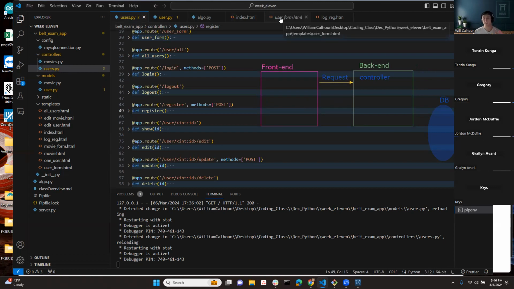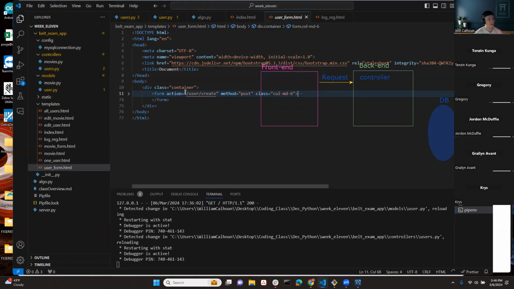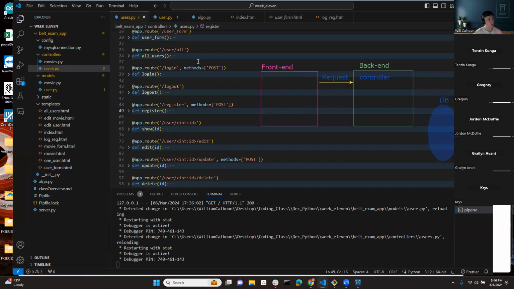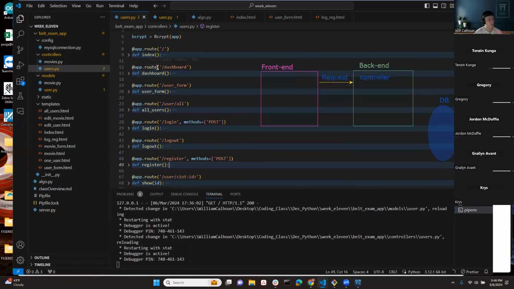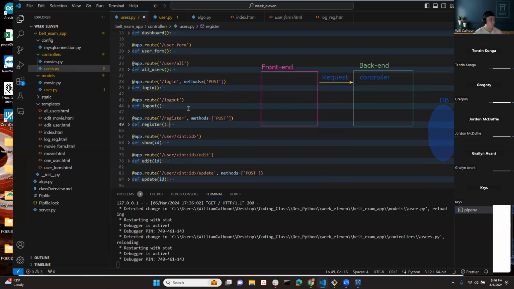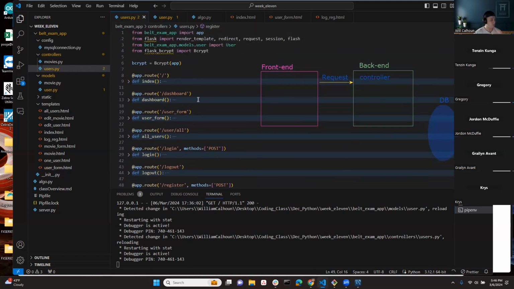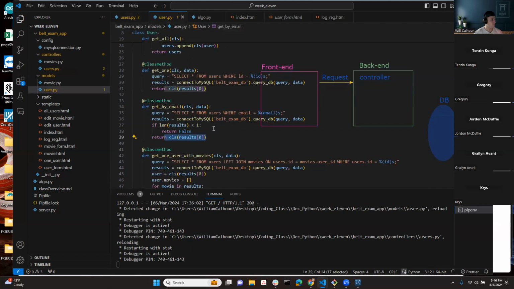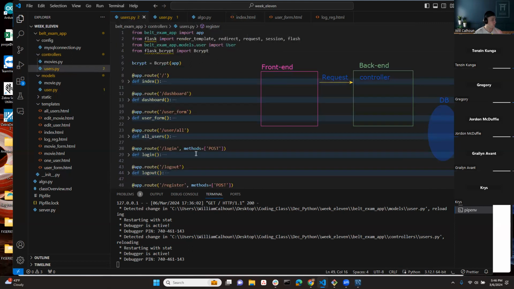Let's think about it as an elementary request response cycle. I'm in my user form and I press the button and it makes a request to this specific route. So it goes into my controller and it says, hey, are you user/create? Nope. Are you user/create? Nope. And it keeps going until, where's my user/create? How embarrassing. Did I miss it?